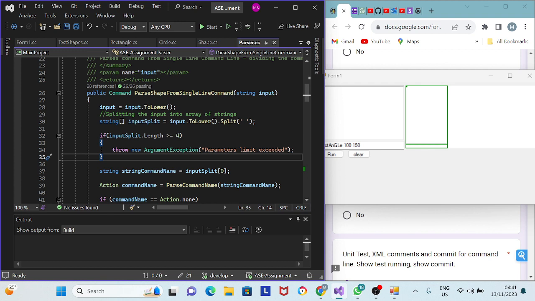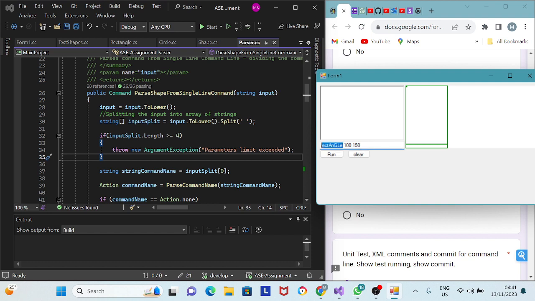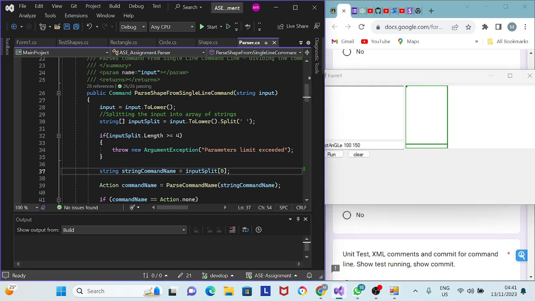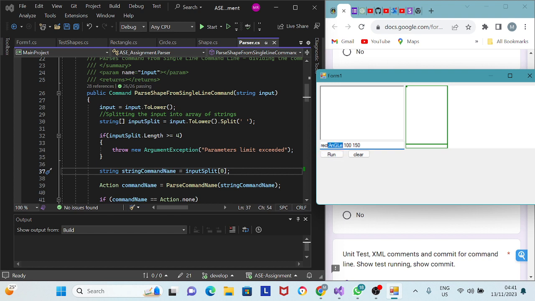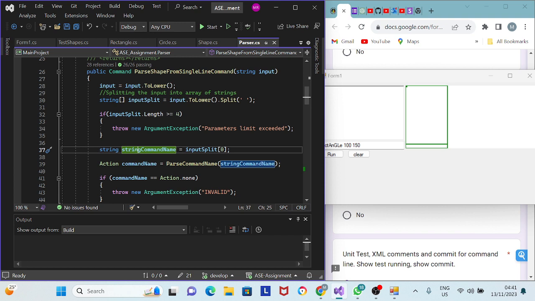Now in this array of strings, of course, the first element is going to be the command name, the action name. Let's call it the action command name. I'm initializing the first string, index number 0, to this string which I'm initializing here, and I'm using this variable to check whether this is a valid command or not.